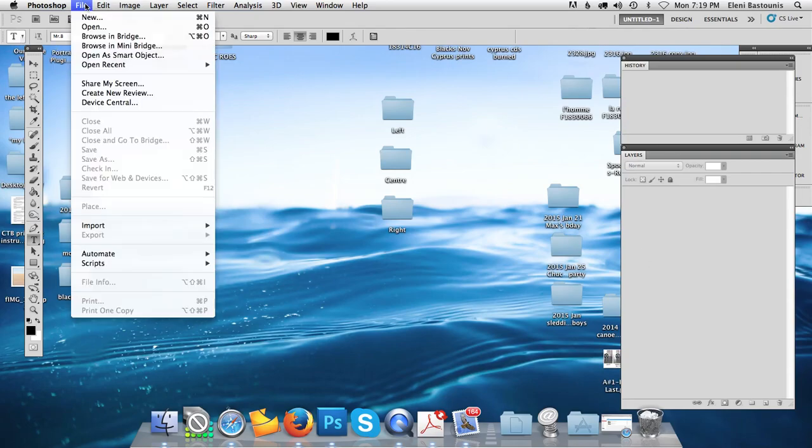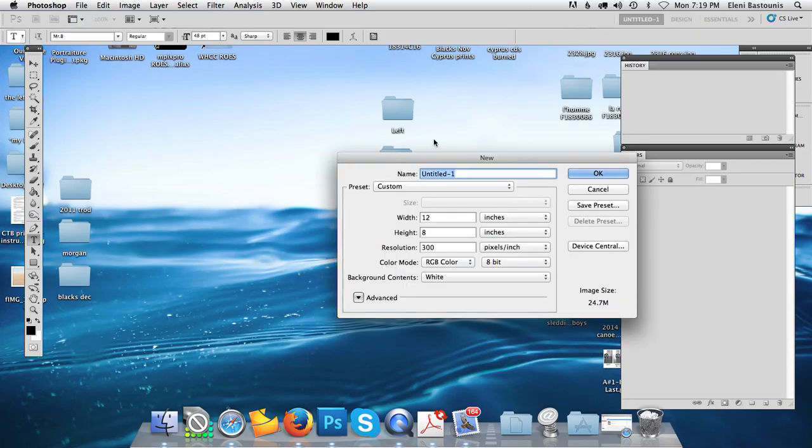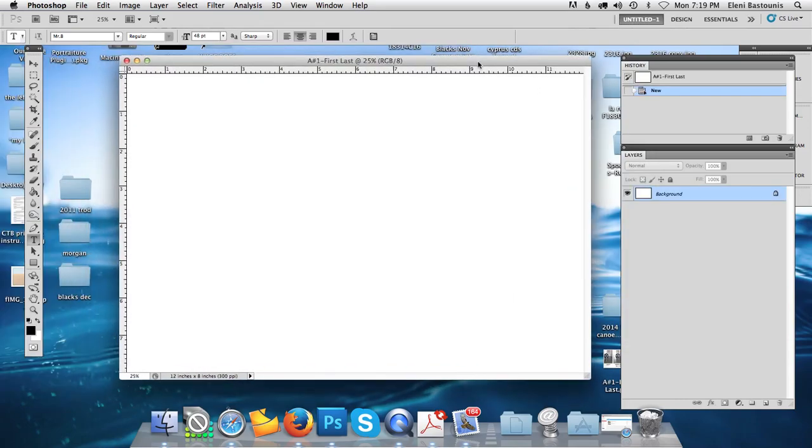For assignment number 1, we want to do File, New, name it A1 dash your first and last name, width 12 inches, height 8, resolution 300, everything else is fine to stay as it is. Click OK. There's your canvas.